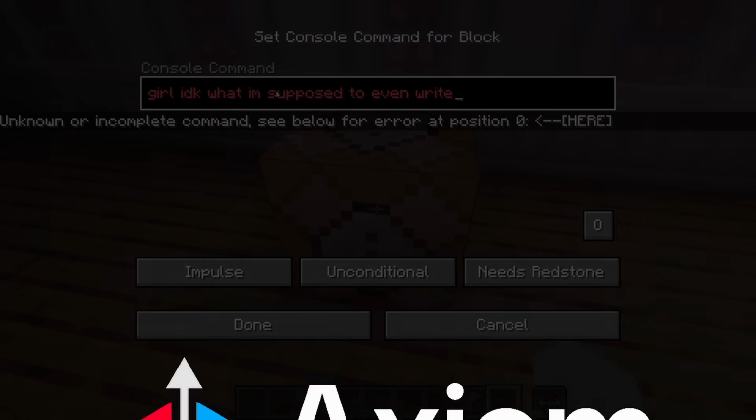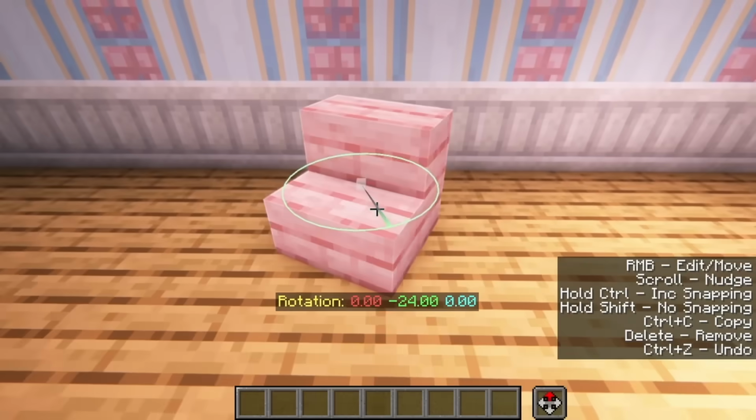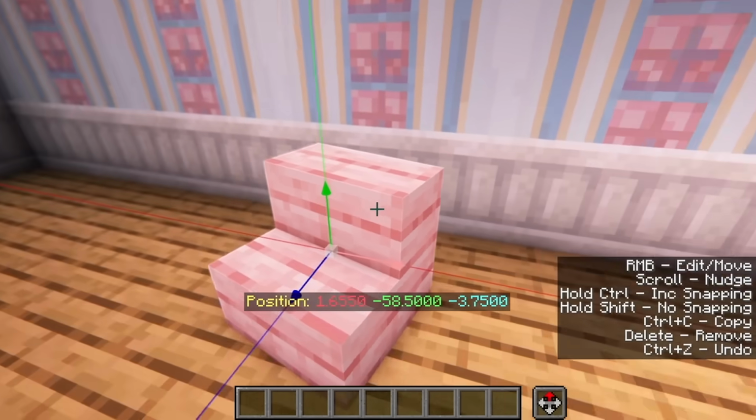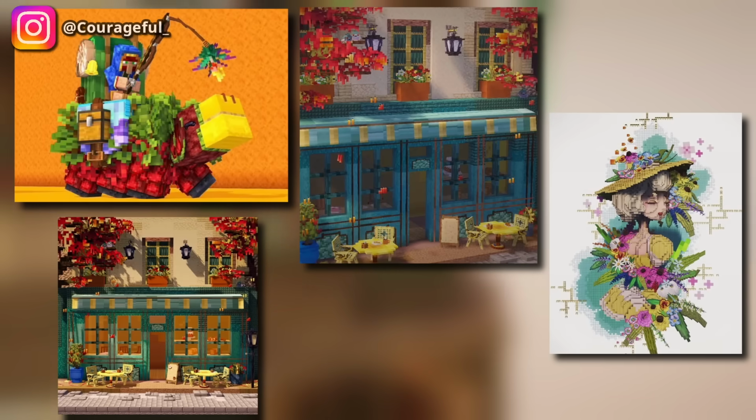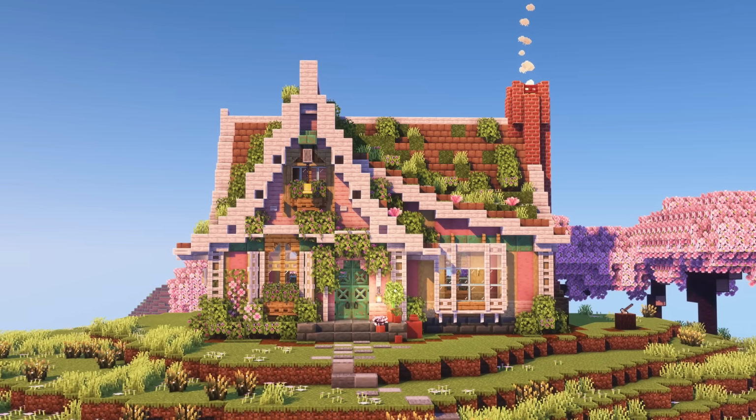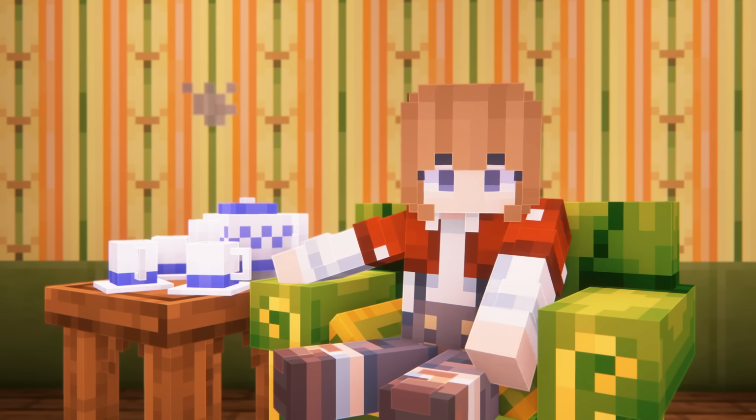But everything changed when Axiom released a display editing tool allowing for users to create and manipulate display entities with ease. This has ushered in a strange and niche kind of Minecraft building, which I've tried a little, but today I want to fully explore. Luckily, I've got the perfect reference.